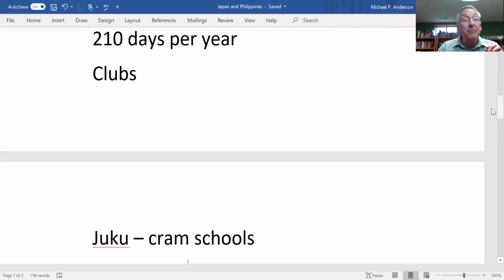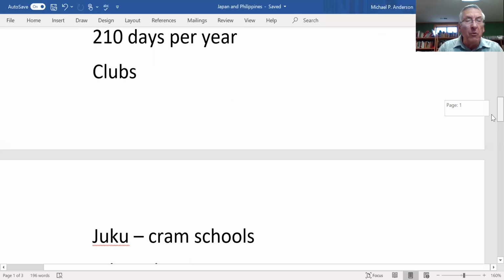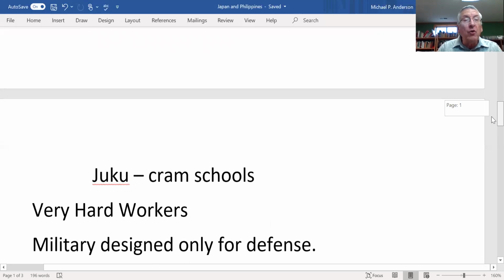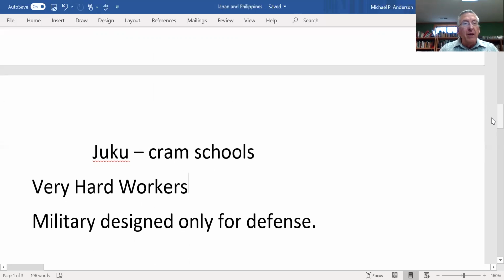Juku is something that is supposed to give the kids a competitive edge in their all-important career-deciding tests at the end of the equivalent of our high school. Okay, so they are extremely well educated. They are also very hard workers.